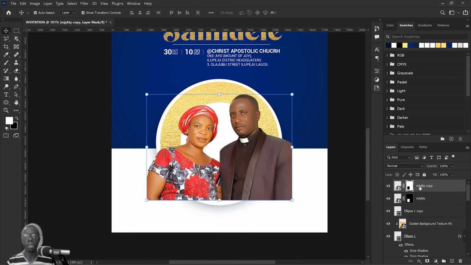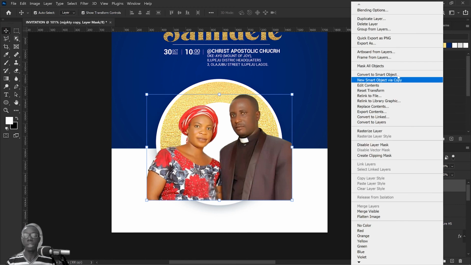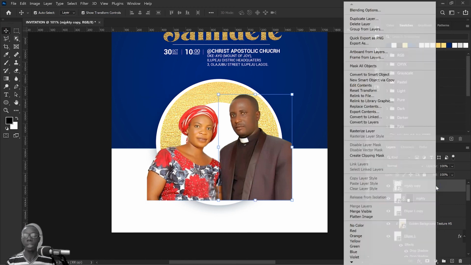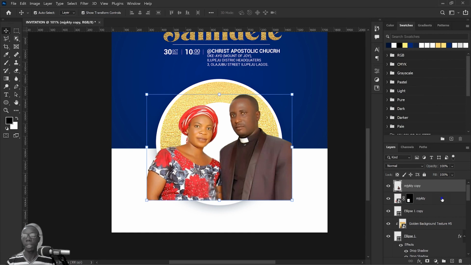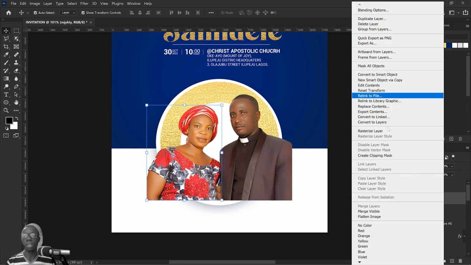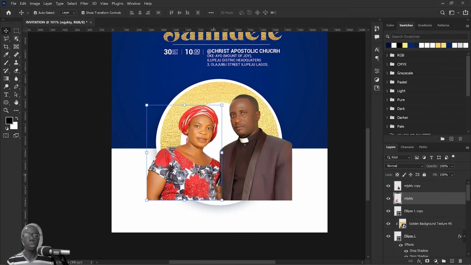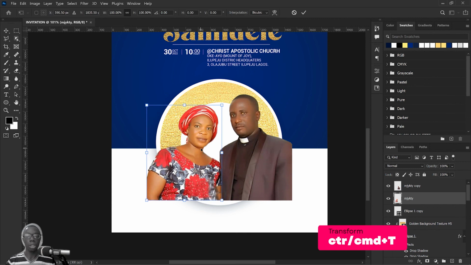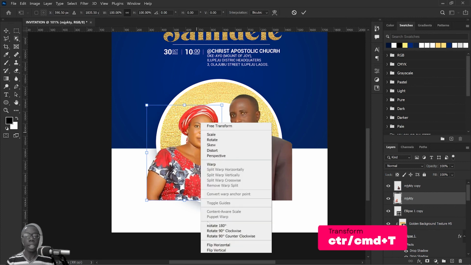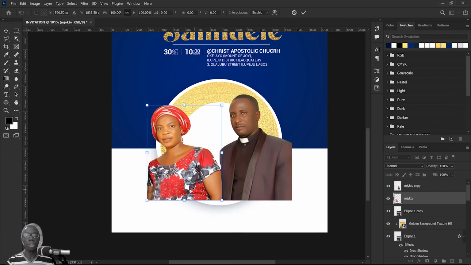You understand? So what I'll do is I'll convert this to smart object, then I'll rasterize it. So the same thing to this: convert it to smart object, rasterize layer. Okay, yeah. So I'll rasterize it. So the next thing is I'll press Ctrl T on my keyboard to transform it. Then I'll flip it horizontally. So yes, I have it like that.